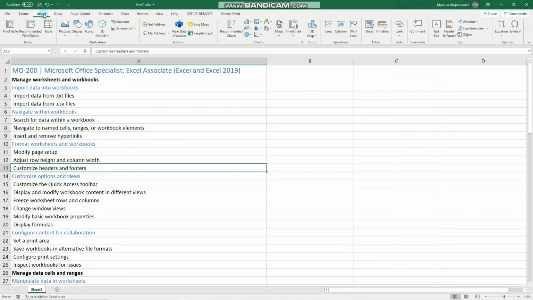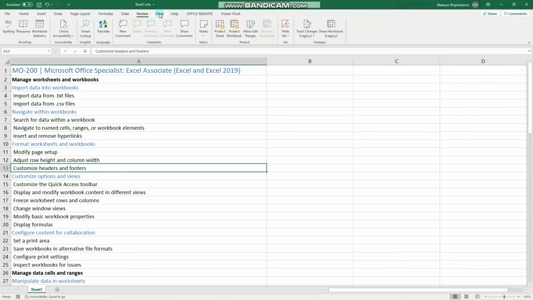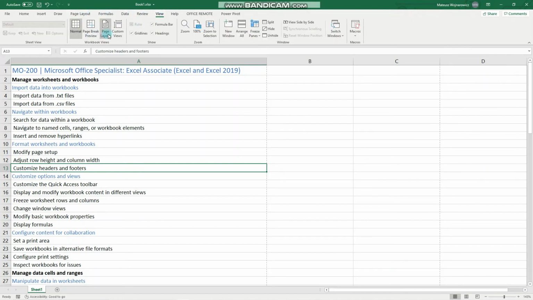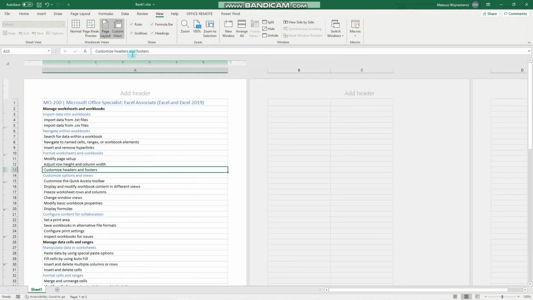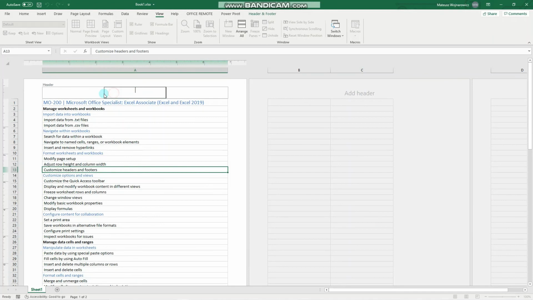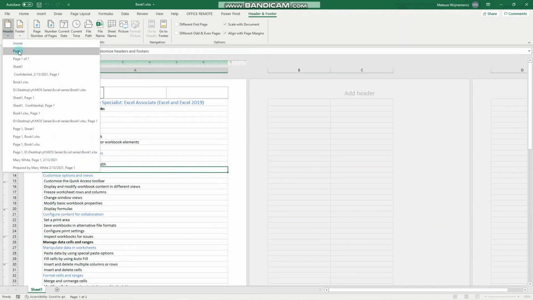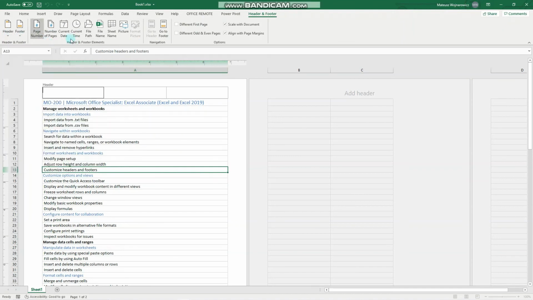So we can set those here, Insert, Header and Footer, or what I prefer to do is to go to the View tab and select Page Layout. So now you can see how it will be printed. And here you can add headers and footers. And notice that you have a new tab and you can insert preset headers and footers and also some elements.